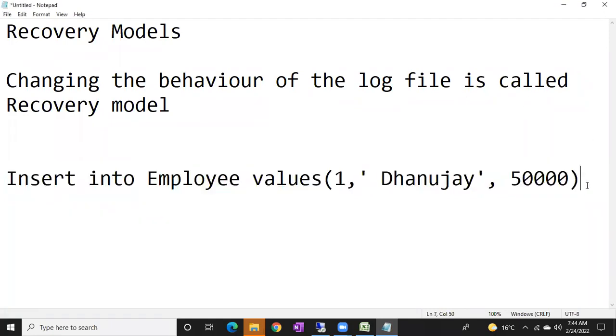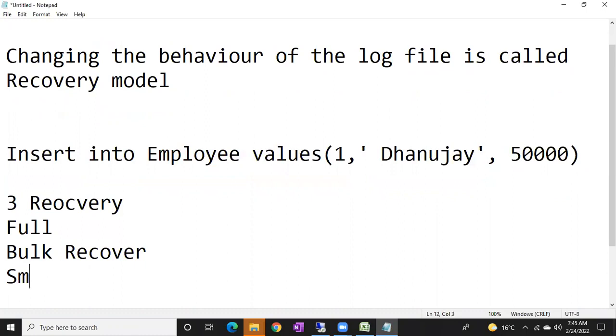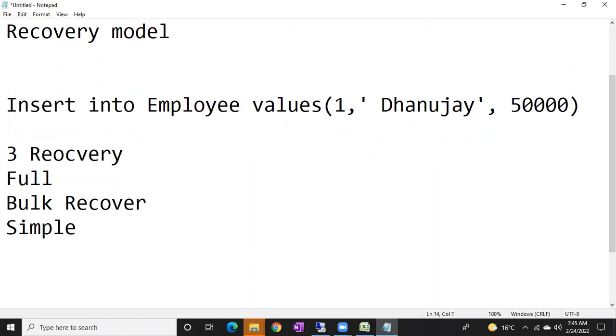So we have three recovery models, guys. Actually four recovery models, and officially you can call it three recovery models. One is full recovery, an important interview question. Second one is the bulk logged recovery model. Third one is the simple recovery model. Okay, full recovery model, bulk logged recovery model, and simple recovery model, guys.